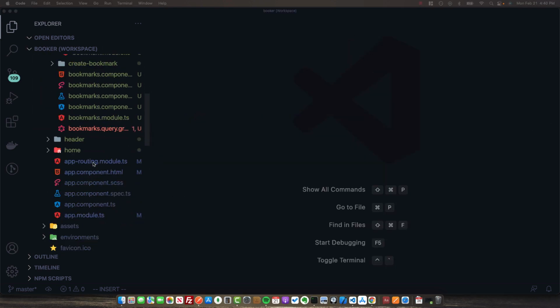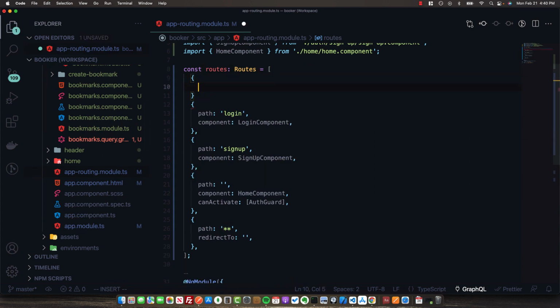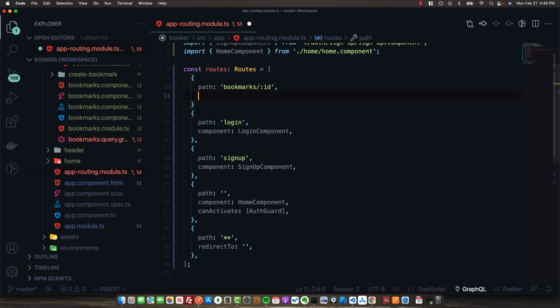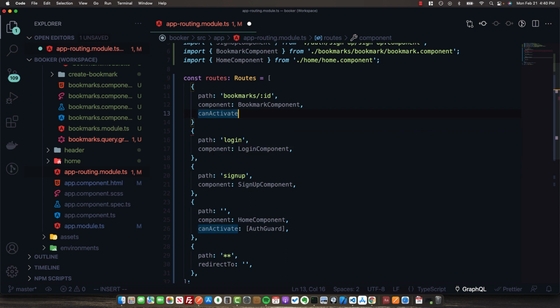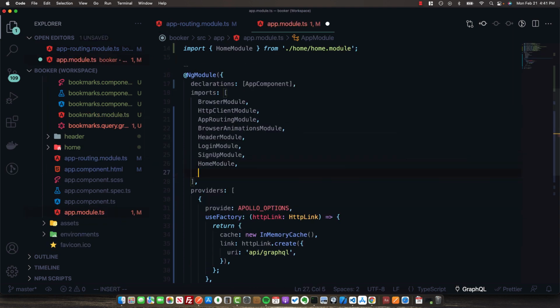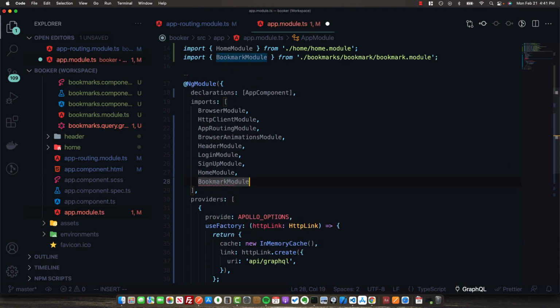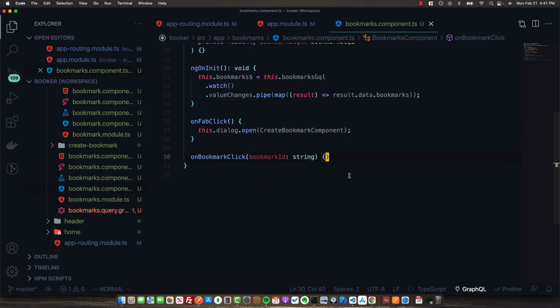Next, let's go into our app routing module and add a new route for an individual bookmark. I'll create a new object up here and we'll give it a path. So the path will be bookmarks, and then it'll be the ID of the bookmark. For the component, it's of course going to be the bookmark component, and we're going to apply that same auth guard we've had so that only authenticated users can visit a bookmark. Lastly, let's go into our app.module and import the bookmark module here.